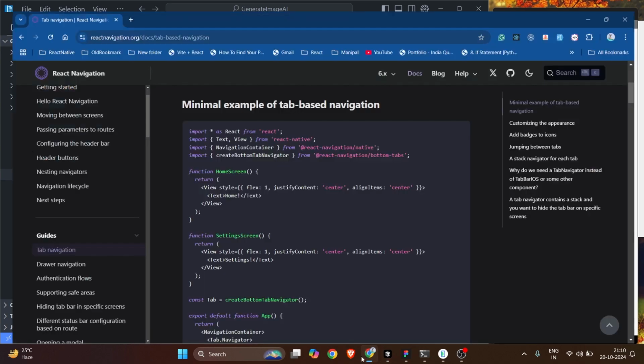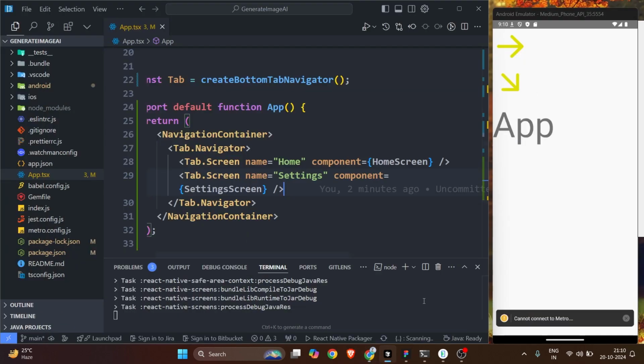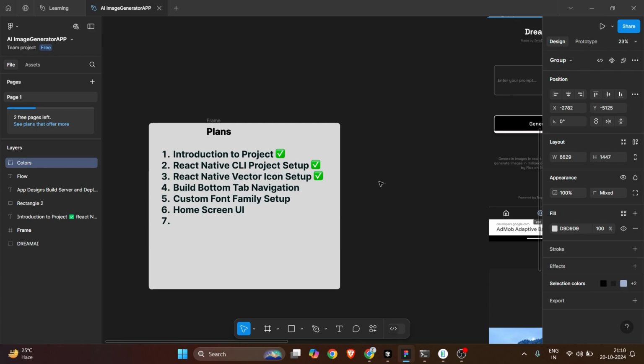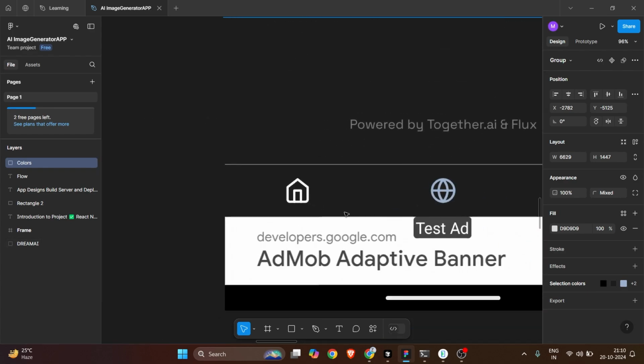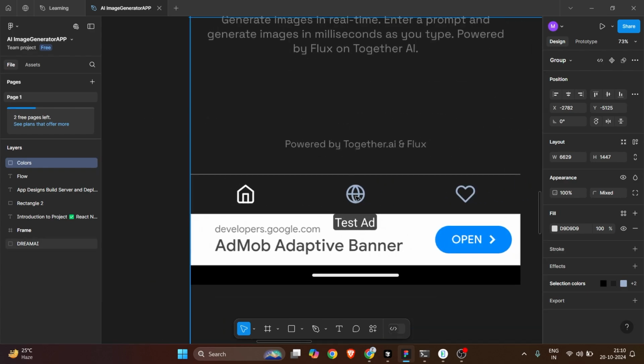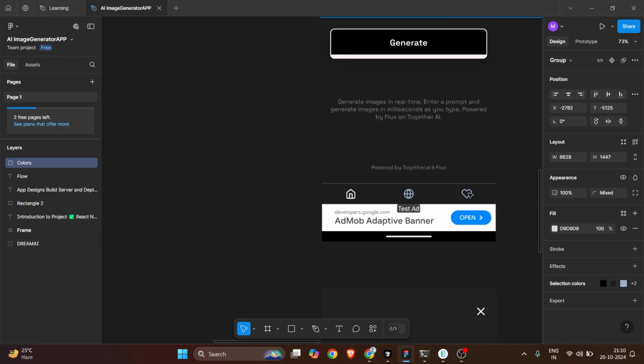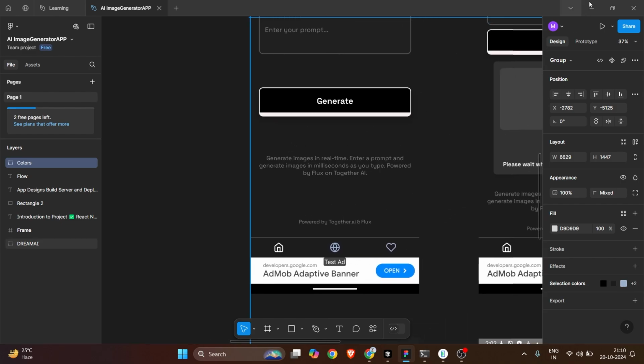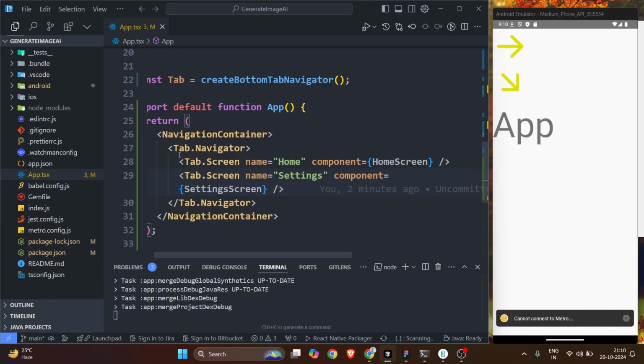Okay, so how many screens do we need? Let's see on the Figma, and let's make all the screens. The first screen is called home screen, and the second screen is called discovery screen or explore screen, you guys can call it. I'm gonna call it discover, and after that we're gonna have a like screen. Okay, so let's make all these screens quickly.